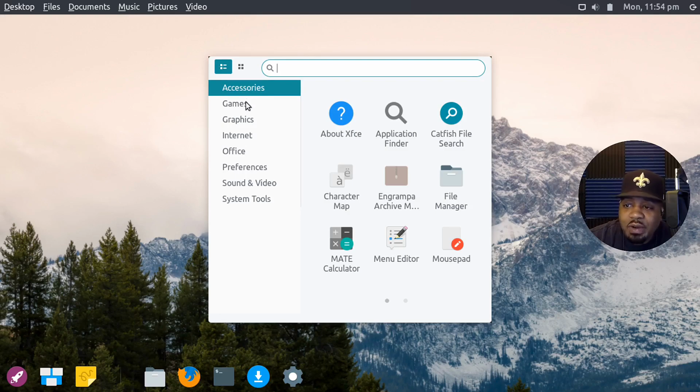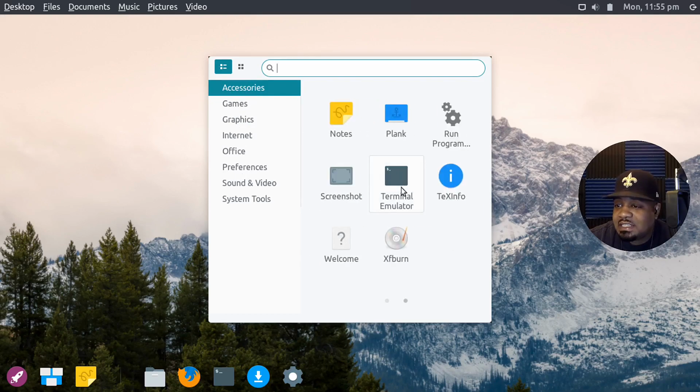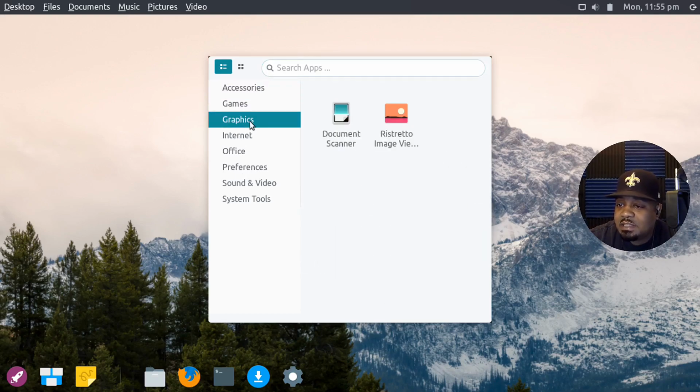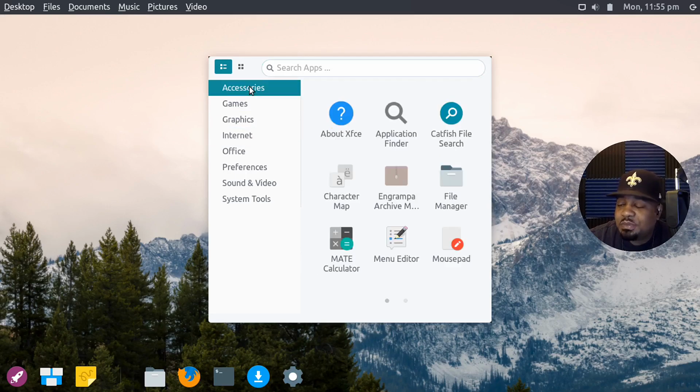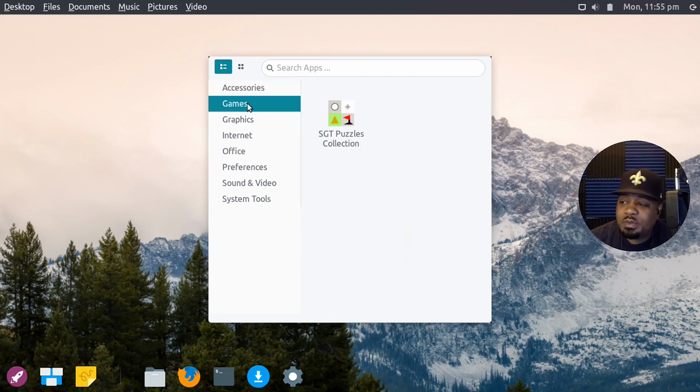You've got your categorized list view, so you can look at them categorized. This is all the accessories, this is all the games, graphics. As you can see, this distribution doesn't have much as far as applications. It has the base applications that you would need, but I think they should include a little more, because when I saw this, it didn't have Thunderbird in it. I'm assuming that's why they referenced on their website that this distribution can be installed on any system, because they keep a lot of the heavy resource-intensive applications off.